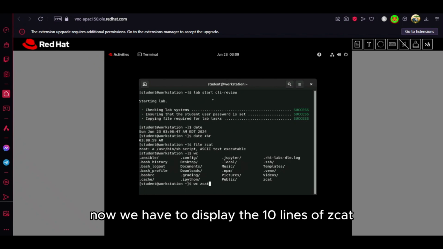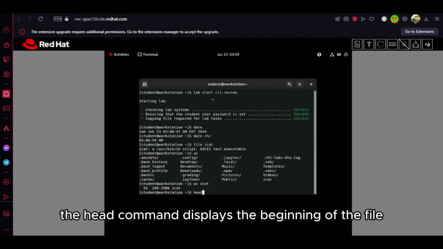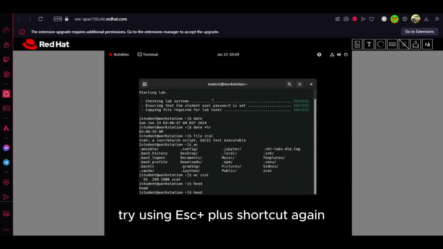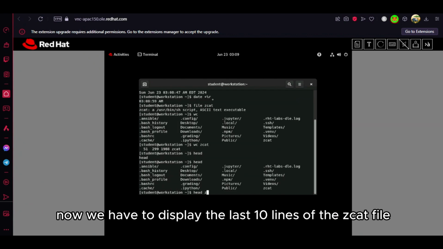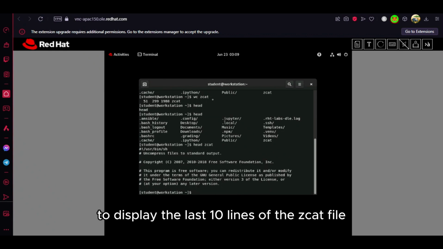Now we have to display the first 10 lines of zcat. The head command displays the beginning of the file. Try using the escape plus shortcut again. Now we have to display the last 10 lines of the zcat file. Use the tail command to display the last 10 lines of the zcat file.